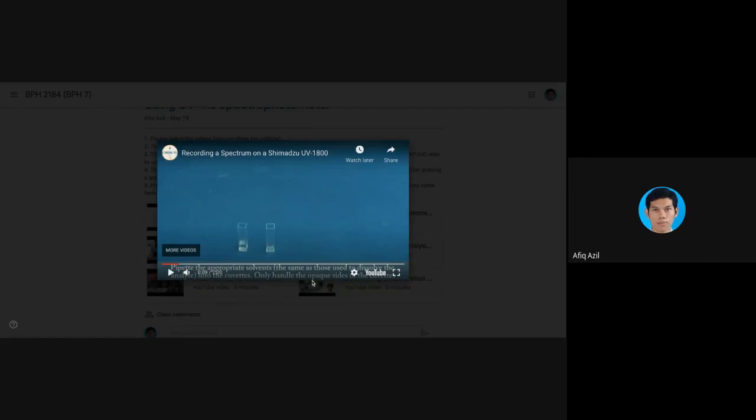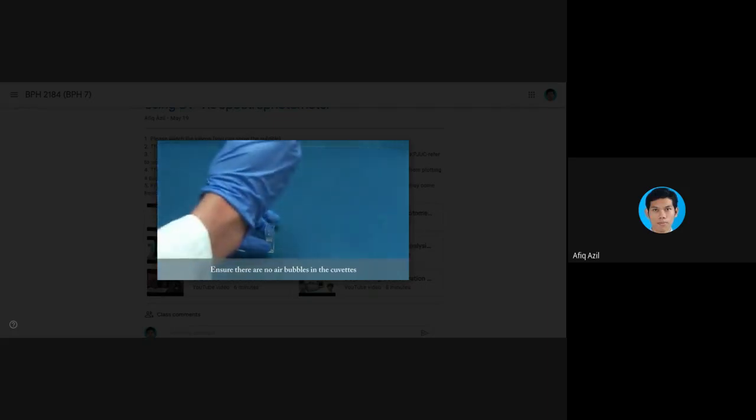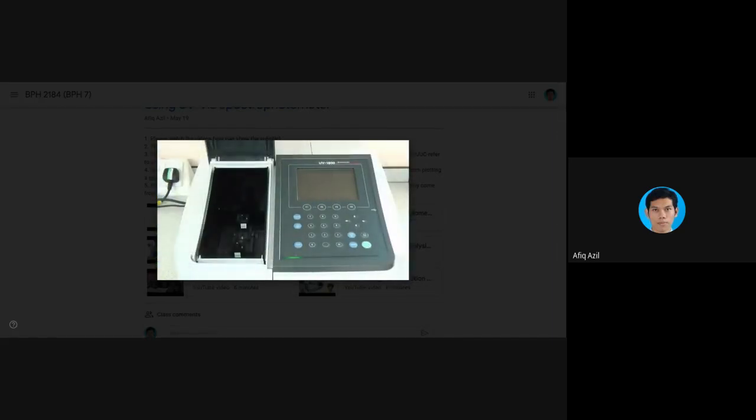Only handle the opaque side or the translucent side, meaning that when you want to hold the cuvette, you hold on the opaque side, not on the transparent side, because the transparent side is where the light will come in and also go out. We don't want any dirt or any fingerprint, as it will affect the reading of the absorbance. Also make sure there are no air bubbles when you are placing the blank.